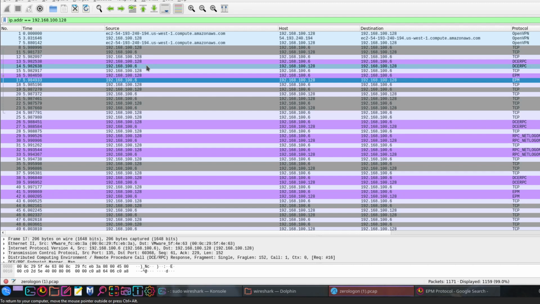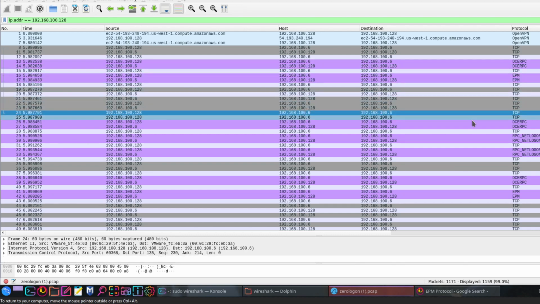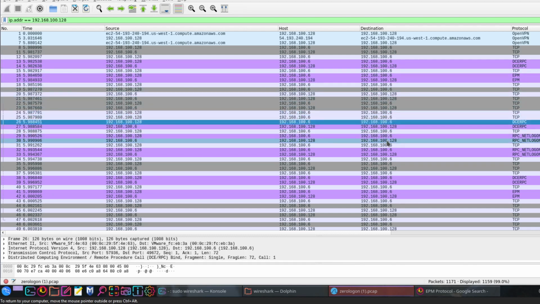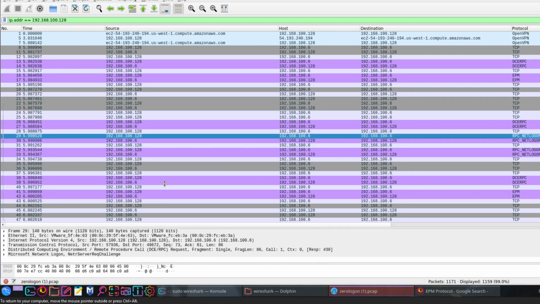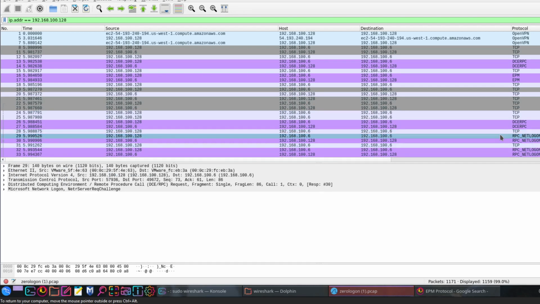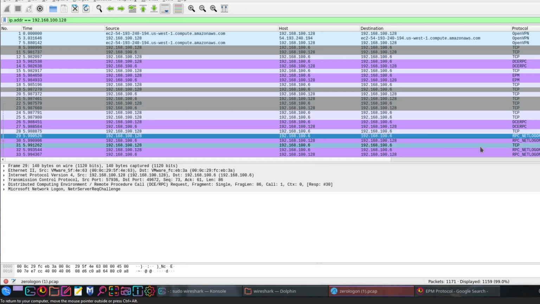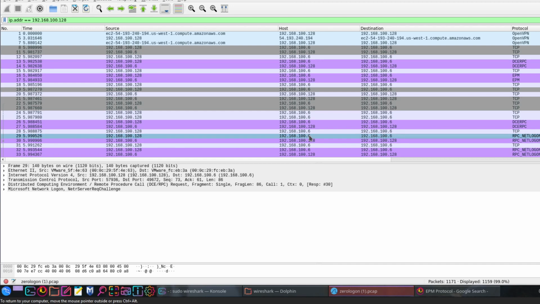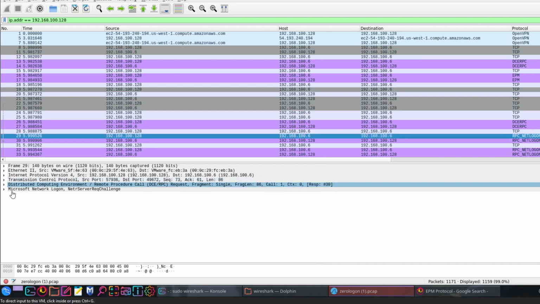So we can take this as the first hint that an Active Directory attack was happening. In an Active Directory attack, RPC is used to enumerate more information about the server or the domain controller. TCP traffic, again DCERPC, RPC NetLogon. Let's expand the details of this packet. This is the first packet where .128 is initiating RPC logon to .6. Microsoft Network Logon.